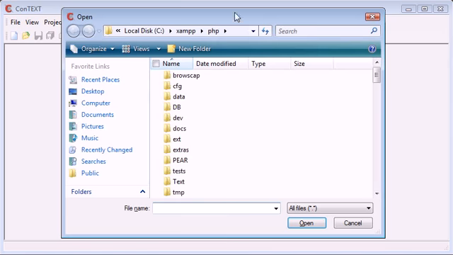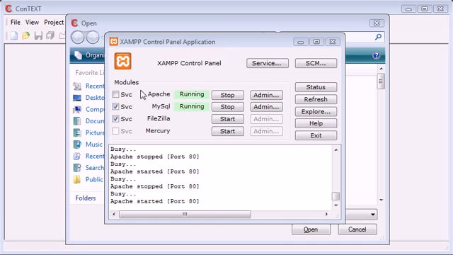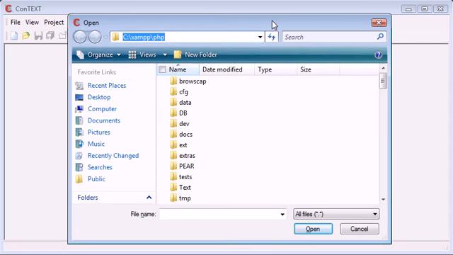So let's open up an open dialog. Now you can see that at the moment I'm in c:\xampp\php. This is because I'm running a XAMPP package. You can see here I've got my XAMPP control panel open, and I've got Apache and MySQL running. This is just a package that I've installed that contains Apache along with PHP installed with Apache.